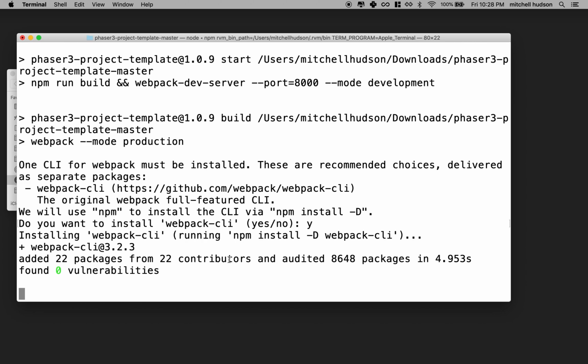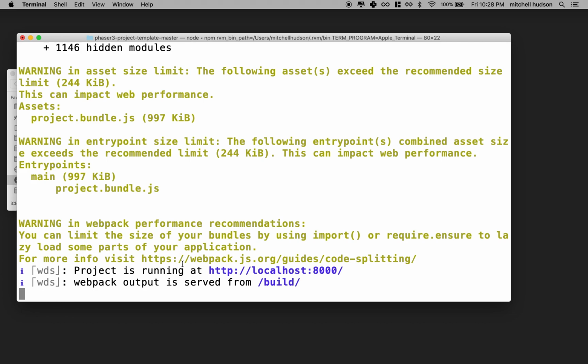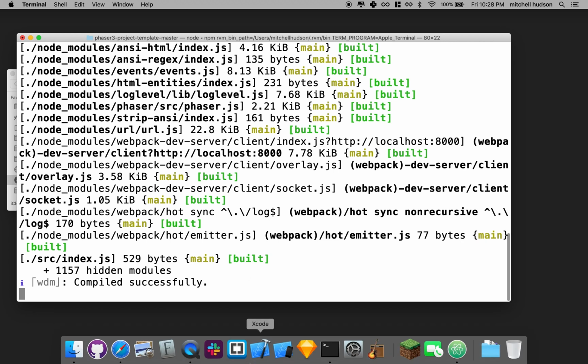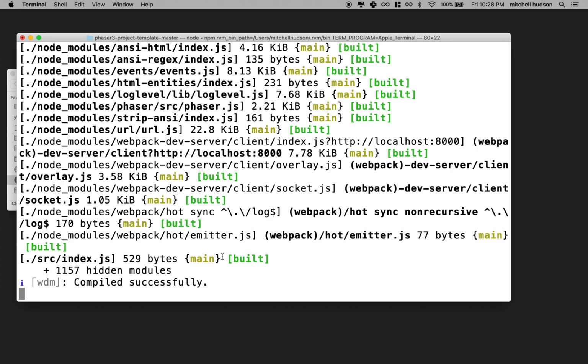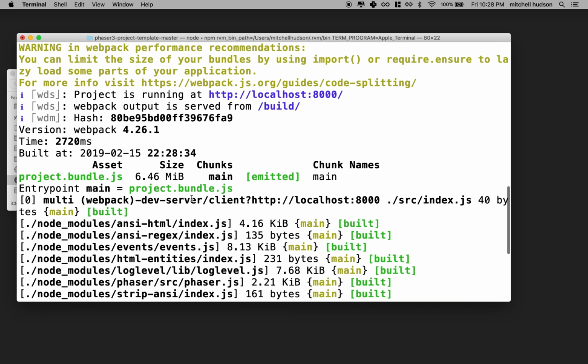One moment, please. Yeah, there we go, right? So I get this message here as it builds the project. And any moment now, just waiting patiently. Oh yeah, actually I forgot. It doesn't open the browser automatically, but it should be running at localhost 8000. Okay, so it says project is running at localhost 8000.